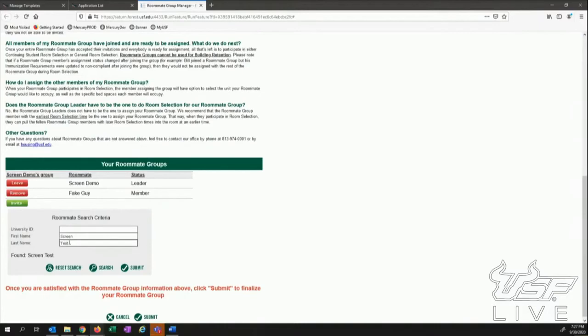Now, if Screen Test was available, I would get another message saying, you can't add Screen Test because Screen Test is an opposite gender of yours. And so you can only add people to your roommate group that either identify the same as you or are the same as you sex-wise.